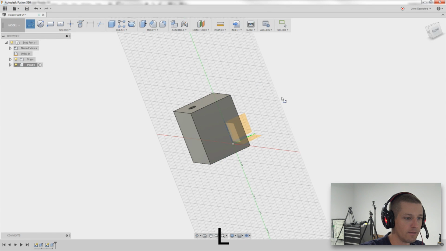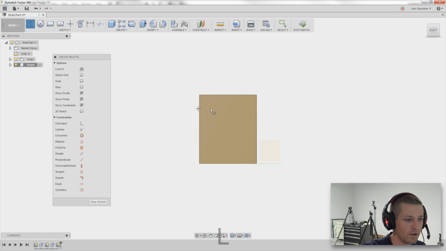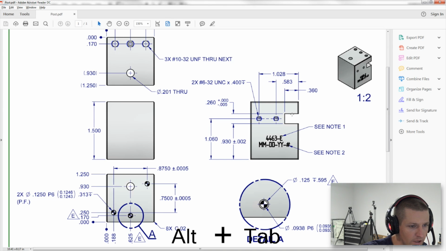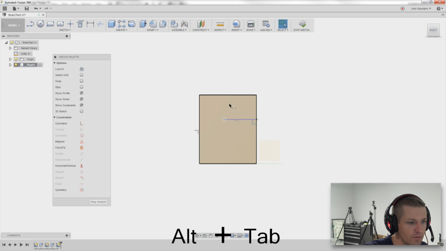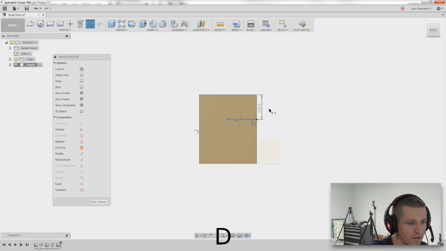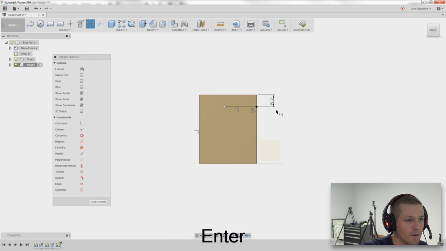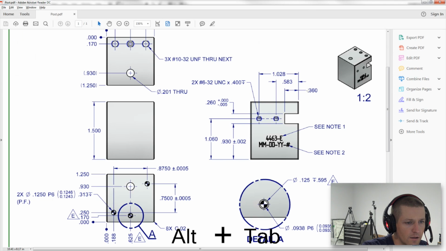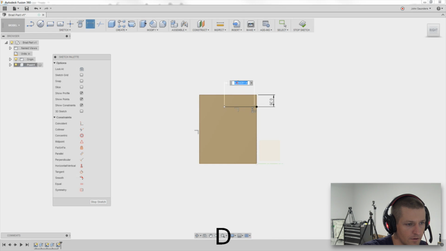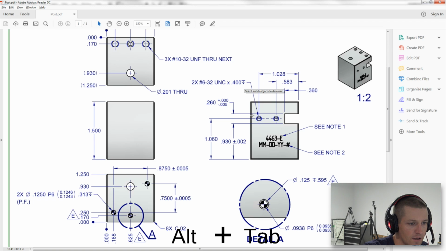So I'm going to do L for line, click on this, and I'm just going to sketch a line across. And if you notice, I can move that line up and down, which is exactly the way I want to move it, because it's going to be 0.26 down. So D for dimension, there to there, 0.26. How long is it? 0.36. See this dimension right here? 0.36. And it's going to go, okay, so that's interesting, 930 from the bottom, plus or minus 2 thou.